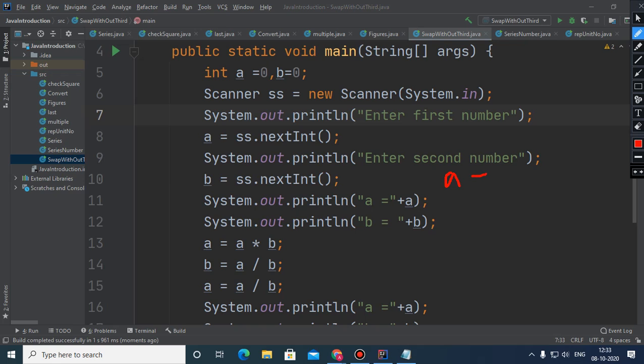Suppose A is 10, B is 20, and the product is 200. So 200 by 20, B will become 10, but earlier it was 20. And then 200 by 10, it will become 20. So the values are interchanged like this. So this is another way of doing the same.